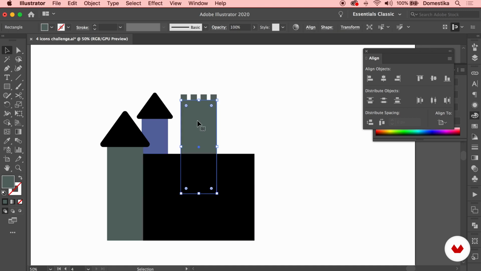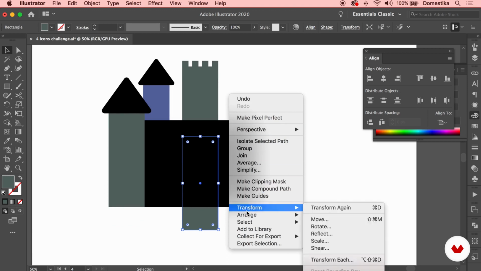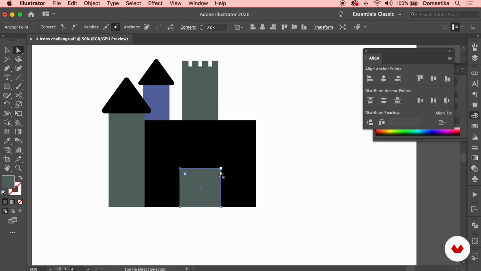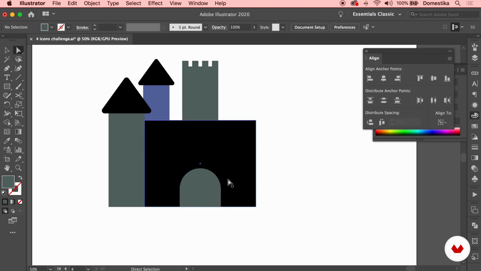So I'm gonna duplicate this rectangle here, Alt and Shift key, and then right click, arrange, bring to front. With my white arrow, I'm going to select just the top corners, holding the Shift key down to select the second one, and make them round. That feels quite nice as a door. I'm going to double check that it's aligned. Yes, it's perfectly aligned there.